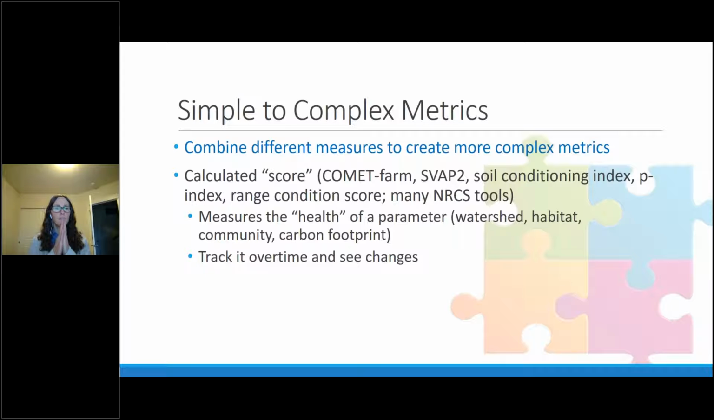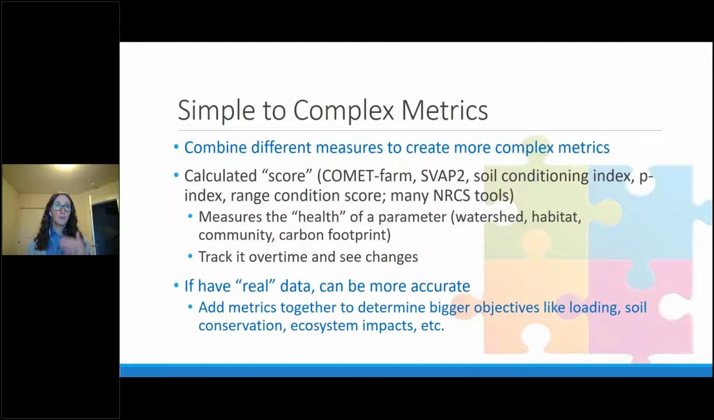So this is where you collect metrics and then use other values to make those meaningful down the line. So this is also where you have real data, if you will, real data. So this is measured values. This is where we're getting complex. You have water quality data, you have soil quality data. These aren't just, I installed a BMP, but these are very specific things. We can now multiply those against other metrics we've collected to do bigger things like loading, conservation, ecosystem impacts. These are to get to our really big questions.